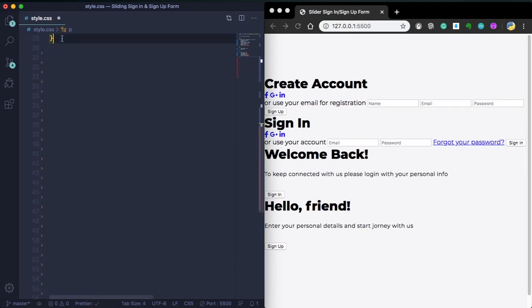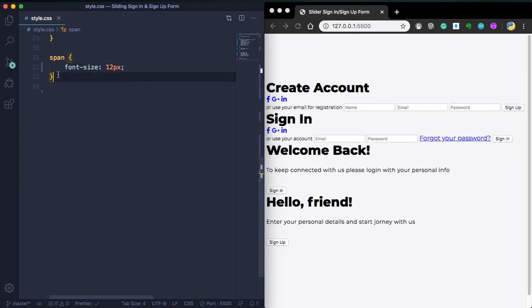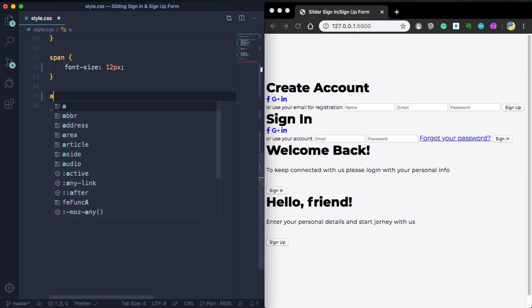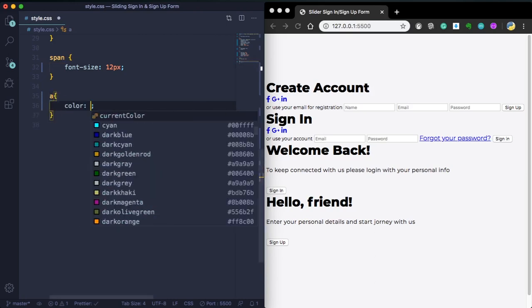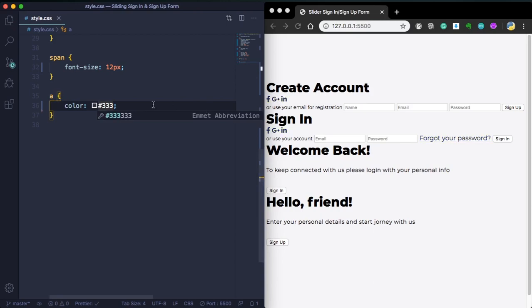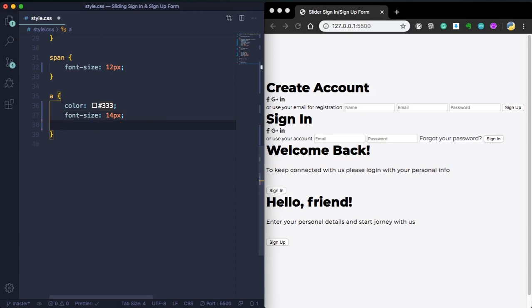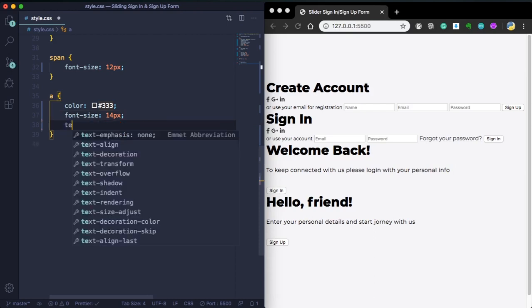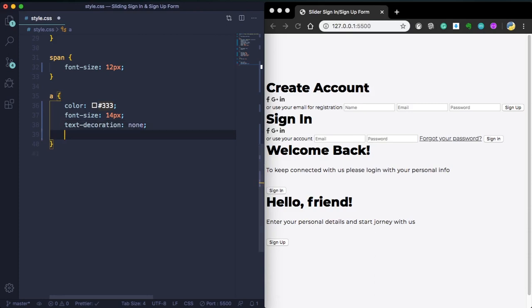Now let's grab our span and let's make it smaller, okay, with font size 12 pixels. And for the links, color is going to be dark gray. Font size 14 pixels. Let's remove any type of underline with text decoration none. Margin is gonna be 15, top and bottom 0, okay?